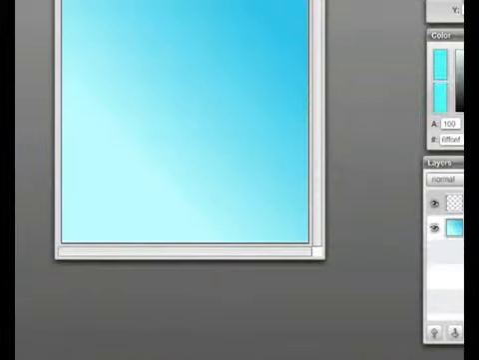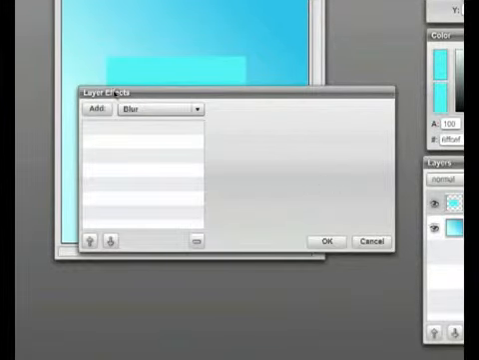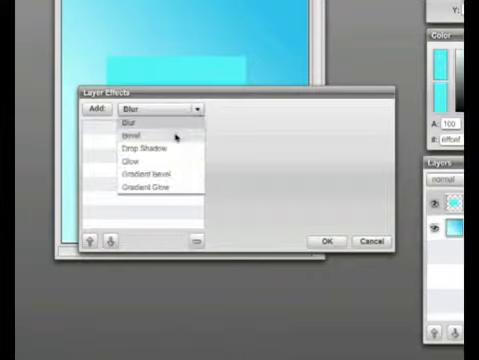Now I can select my new layer, and I'm just gonna make a box really quickly just to show you what this application can do. So it automatically fills in the box with my foreground color. And on the layers palette at the side, it looks like a little magic wand tool. Just click on that and you get layer effects. You can add a blur, bevel, drop shadow, glow, gradient bevel, or gradient glow.